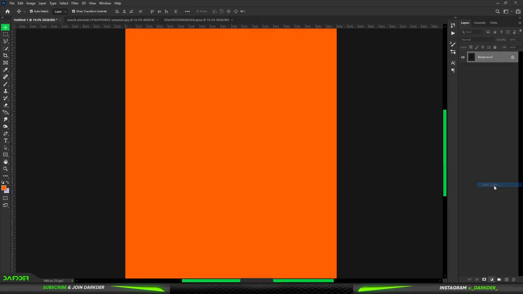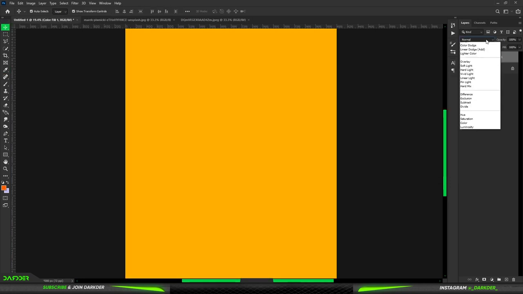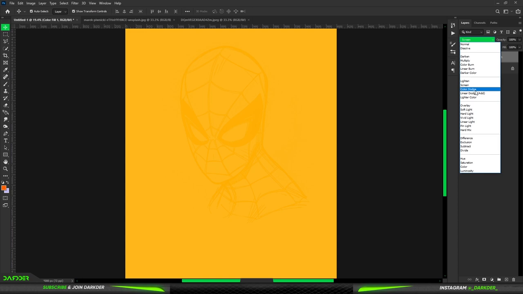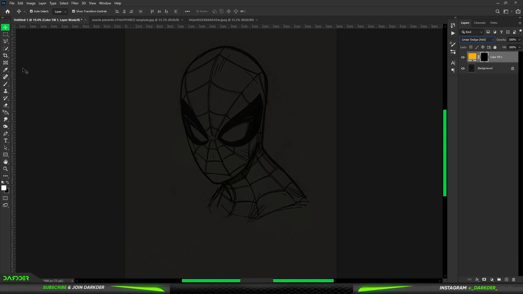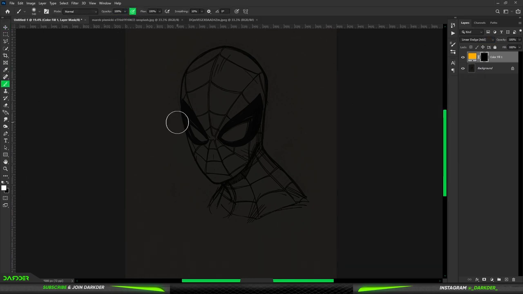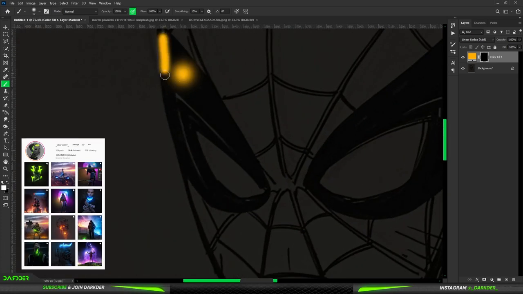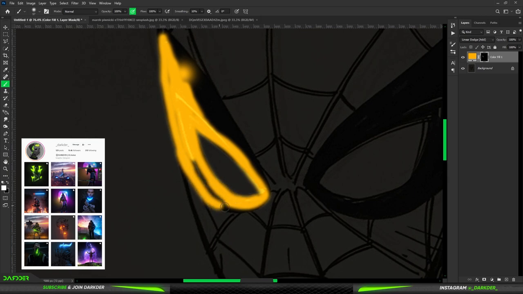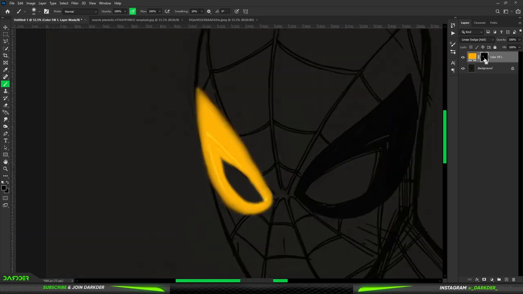Then I made a yellowish solid and changed the blend mode. I inverted that layer and painted the area I want to glow. This is the base of our glow.